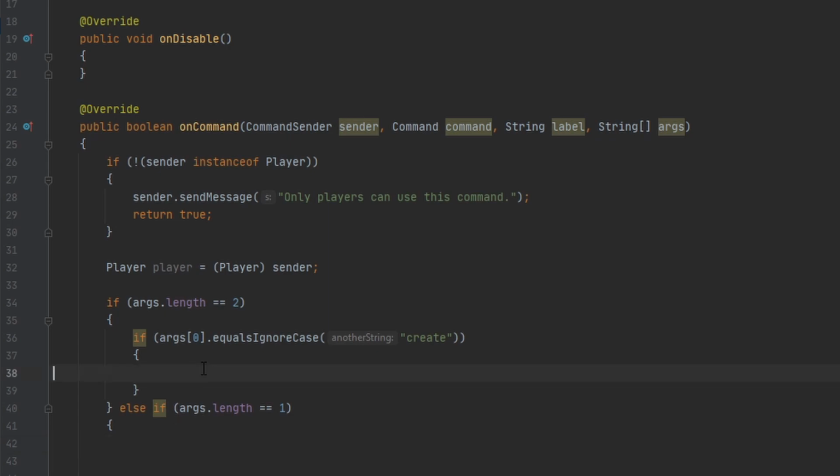So the first thing you want to do is create a command to actually create the kits, because if we don't have a kit, we can't give ourselves a kit. So that's the first step. That's the first thing we're going to do.